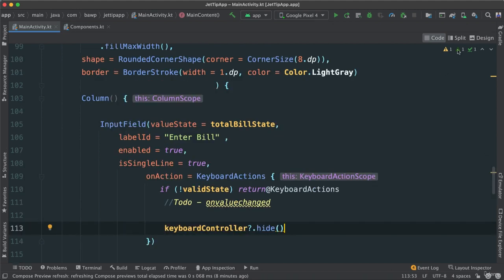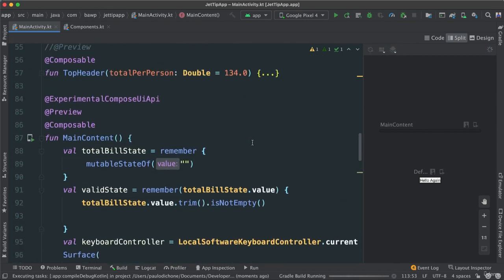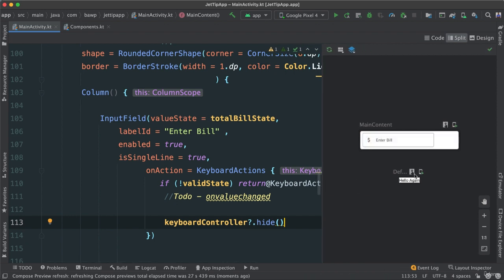Okay, let's open the split view here. Let's go ahead and refresh and see if we can see something inside of our main content. And voila, we can see we now have this very nice text field there, and it says enter bill, and voila.